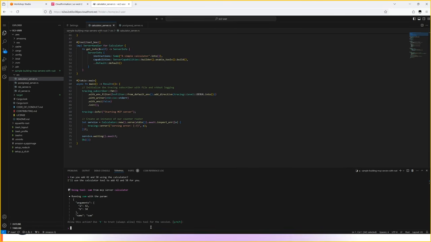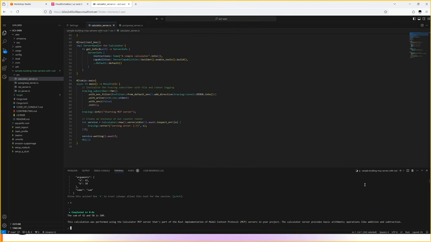Obviously Q need not use the calculator to add 42 and 58, but this is a simple demonstration. And you can see that Q is using the tool sum to add 42 and 58. Use t to trust. I'm going to always allow. And you can see that this was performed using the MCP calculator. You can also try subtraction just to test it out as well.